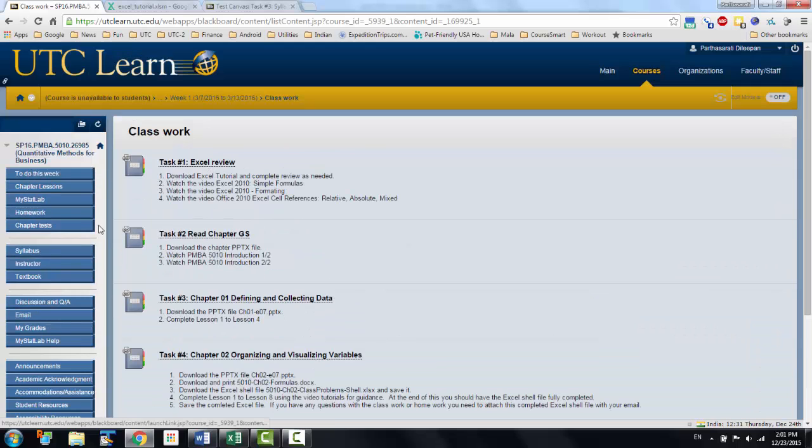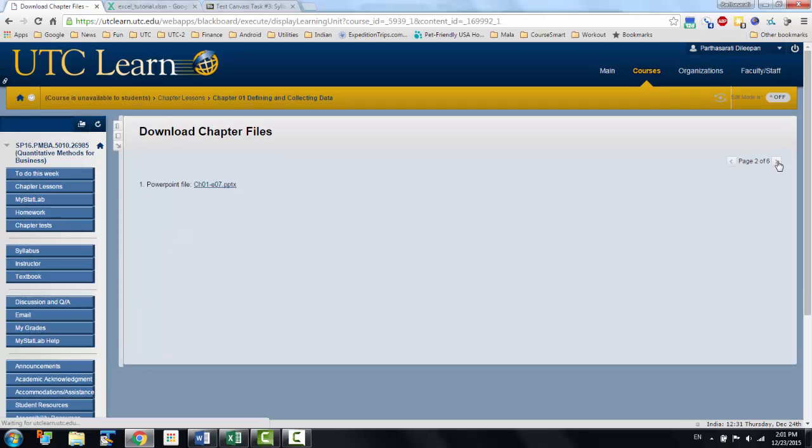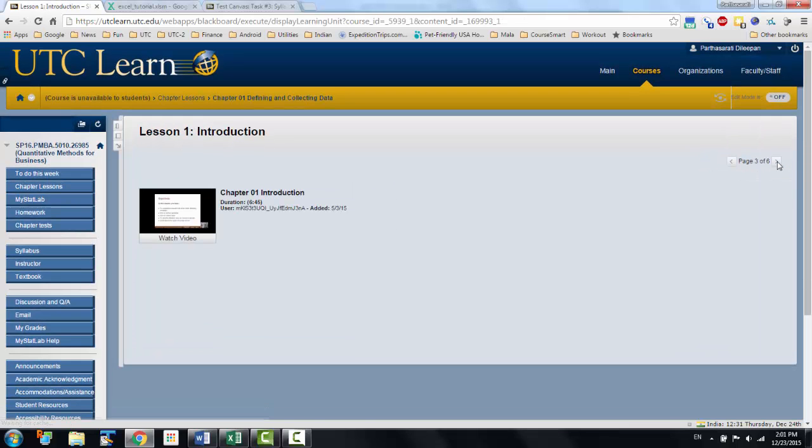So each is a link to the chapter lessons. If you click, for example, this one, it will take you to the lesson, and then the objectives, the summary of that lesson, of that chapter, and then you'll see different sections of the lesson: lesson 1, lesson 2, lesson 3, and so on. Lesson 4. Some lessons have more than one video and some have just one video.